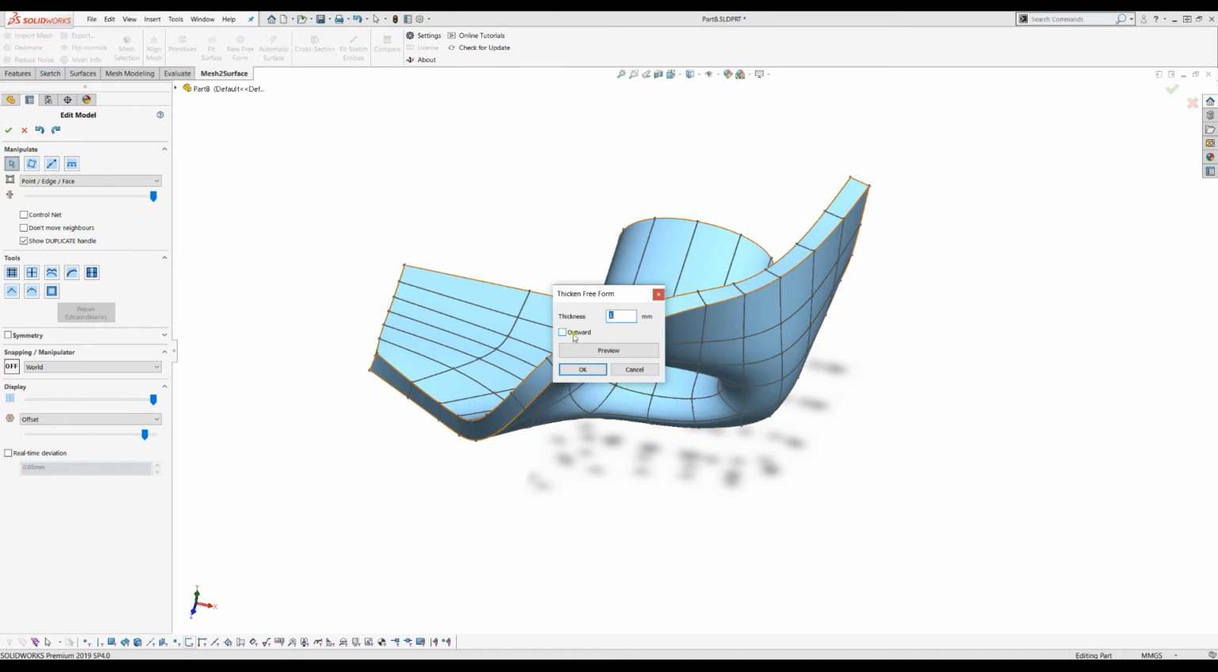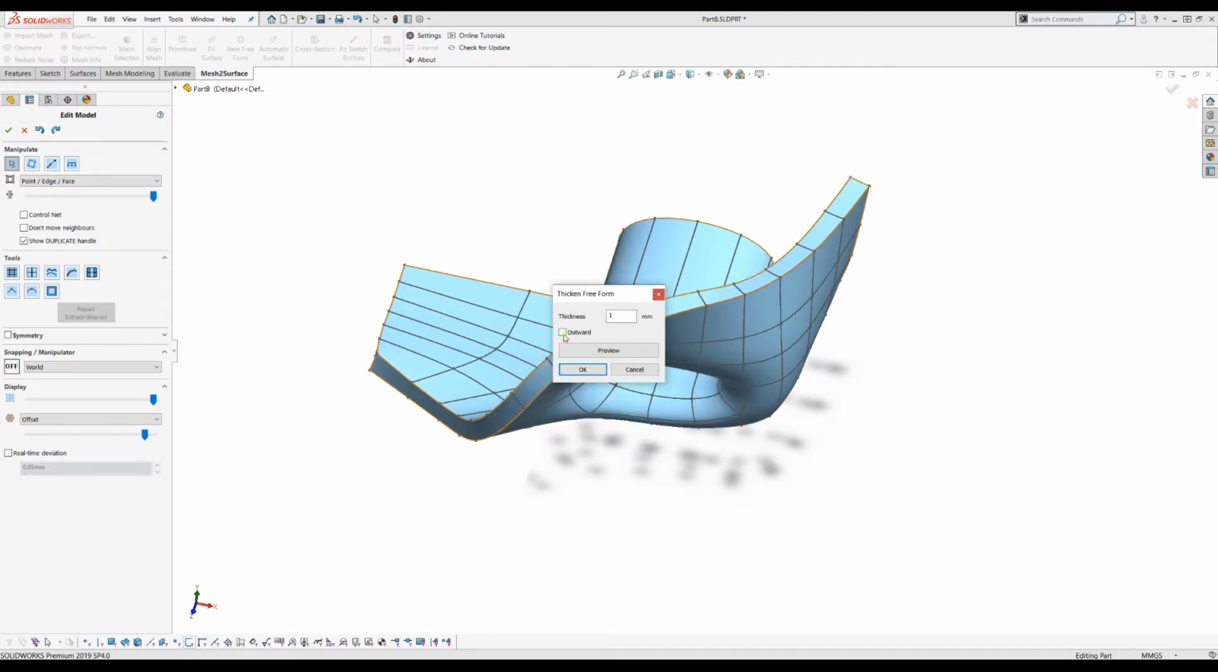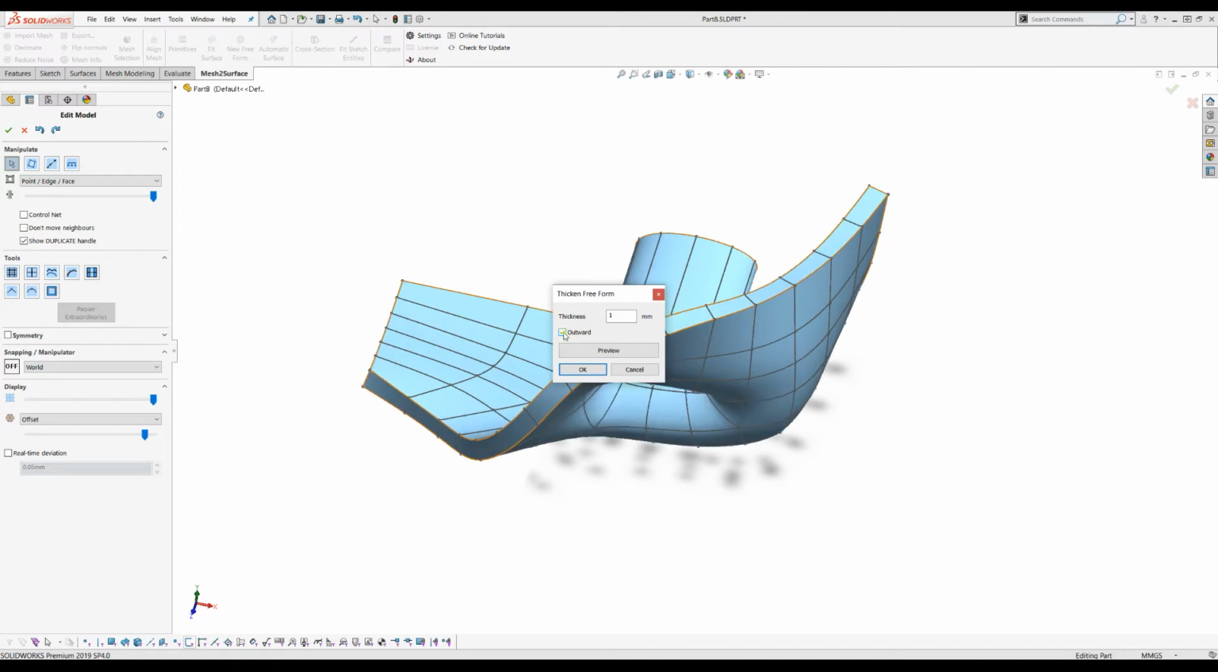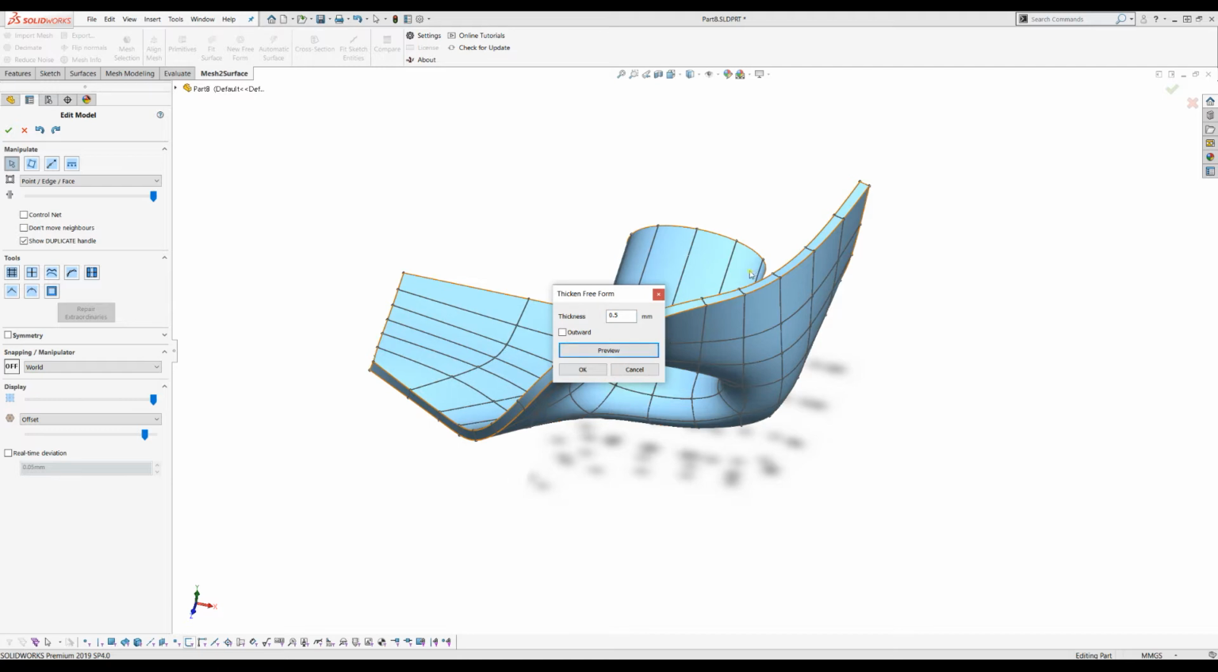There is an option here how you want to thicken this shape, and you can play with it. Once you check this option, it automatically will actually flip the direction. You can change this value to 0.5 millimeters, for example, and then you click preview. When you're done, you can just press OK.